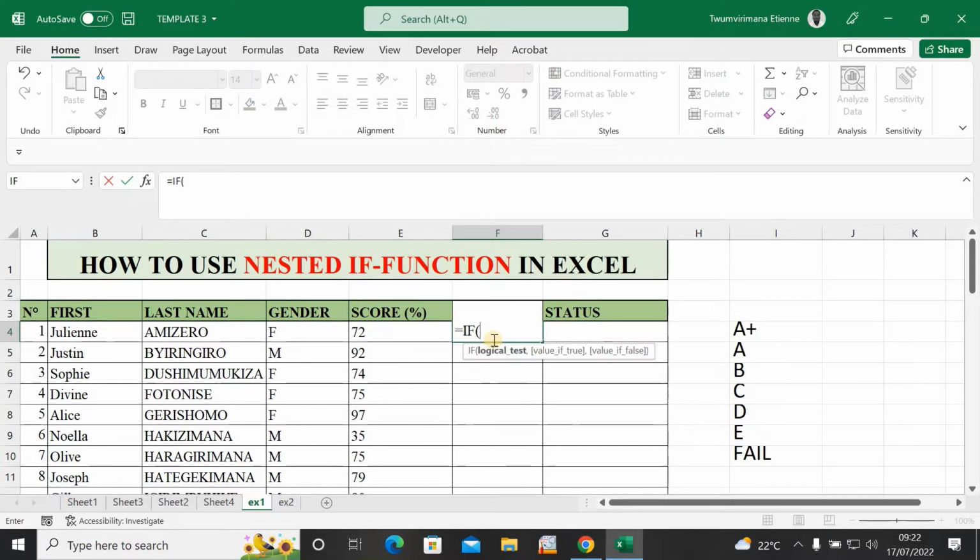Yeah, for if function, we just have a logical test, but we mainly say the logical test, once the value is true, what will be the return, and what's the return if the value is false. This is if. But once we use a nested if function, we can just go on and put multiple arguments, different parameters. Let's go ahead and use nested if function to assign grades on these scores that we have here.